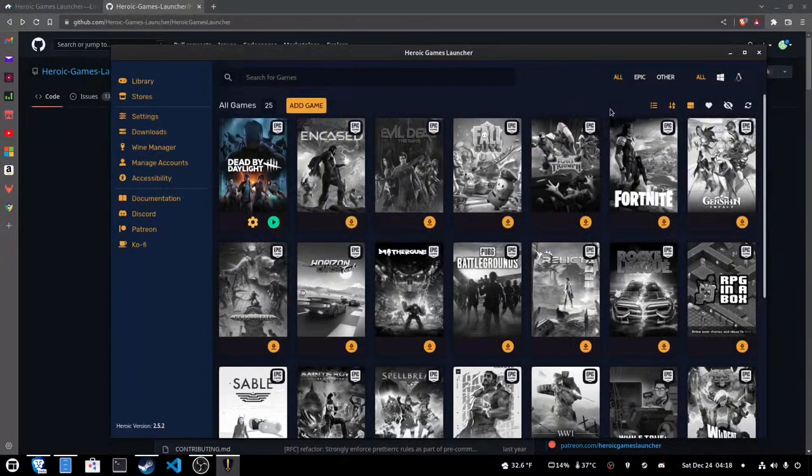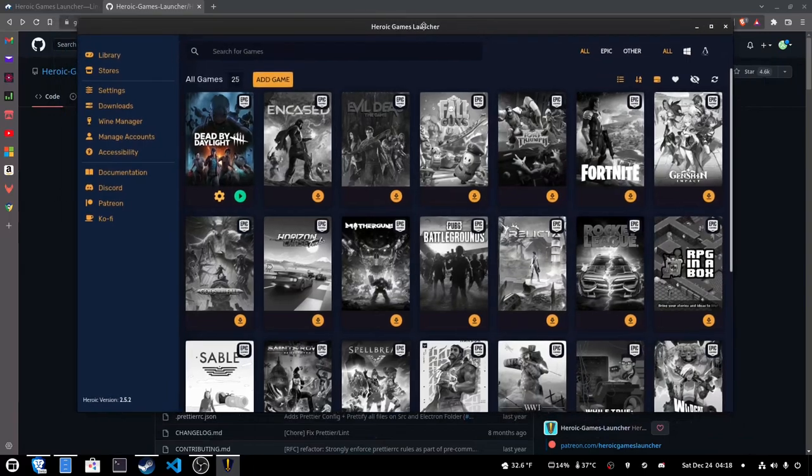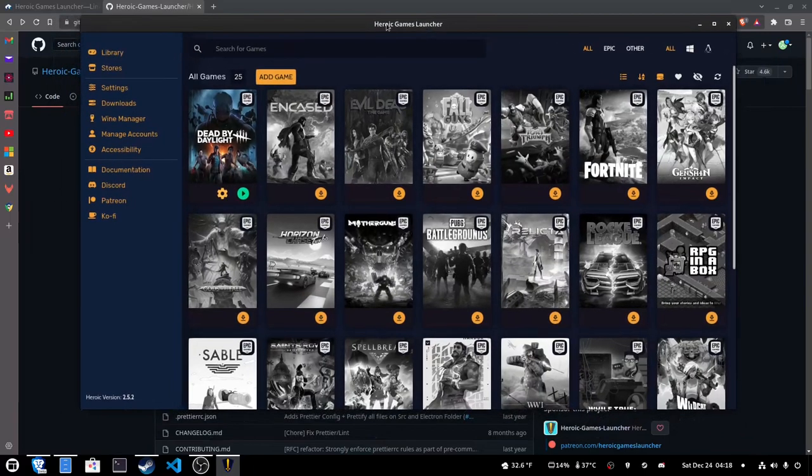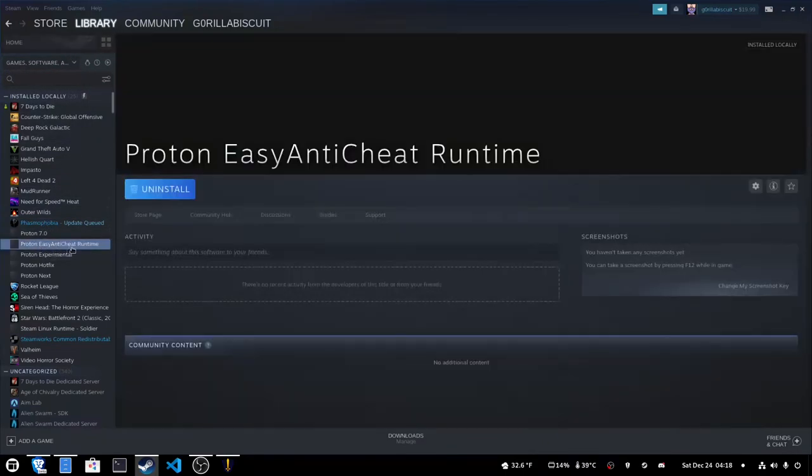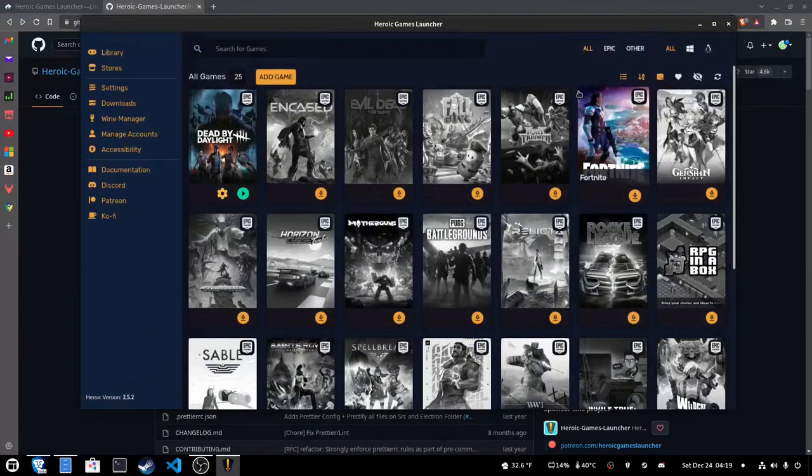Okay, so this is how I have been playing Dead by Daylight on Linux. You do need a few things. First and foremost, you need to come over to your Steam library. Make sure tools are checked. Make sure you have this, Proton EasyAntiCheat Runtime. You have that installed. If you don't have it, you can just do a search for it and you can install it.